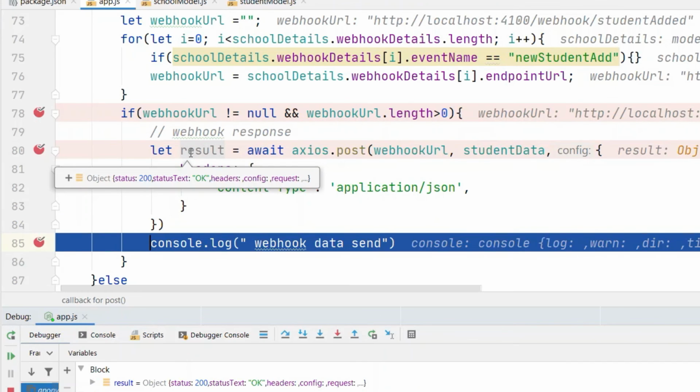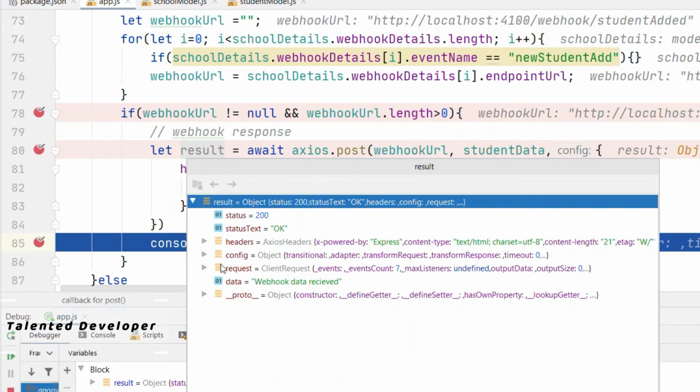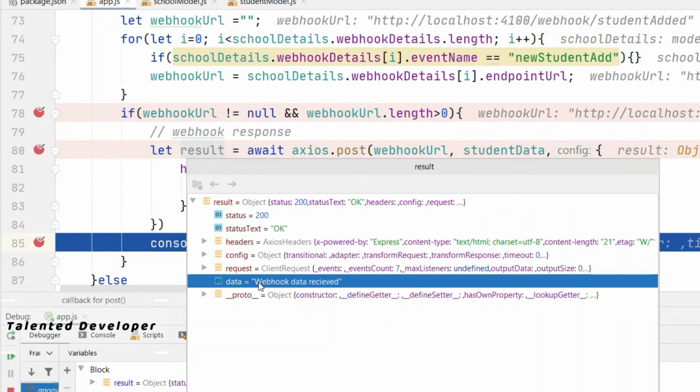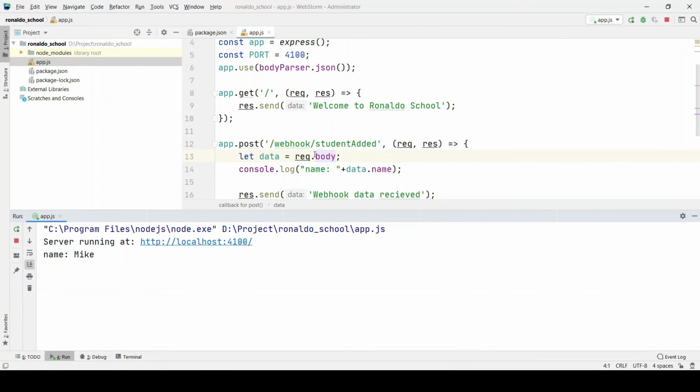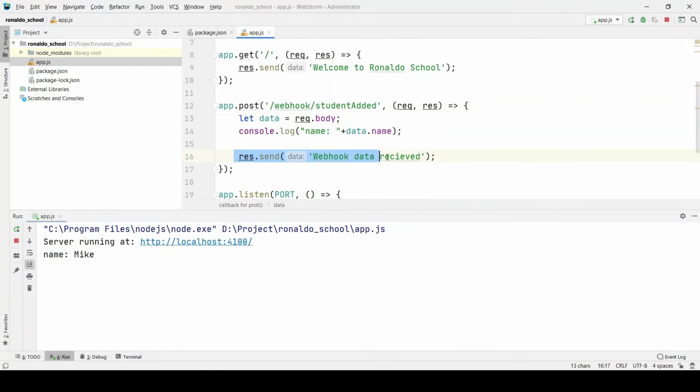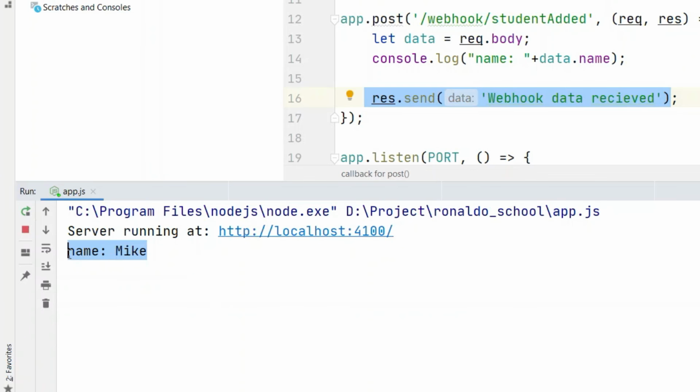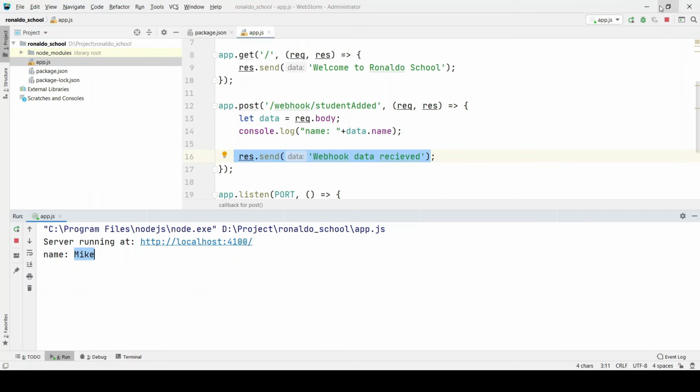So you can see here this status code is 200, and the message we are seeing here is data, that means webhook data received. If you remember, this is our second application, correct? You can see here webhook data received, we have sent it. So that means this webhook is working perfectly. See this log, the name is Mike, correct?